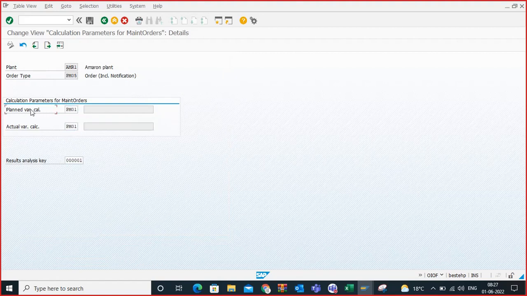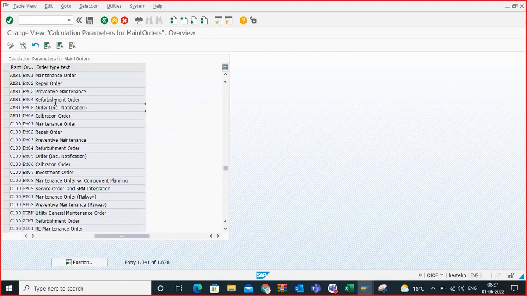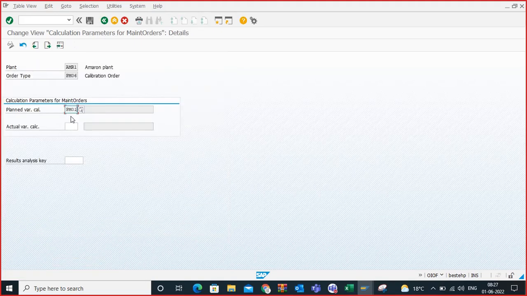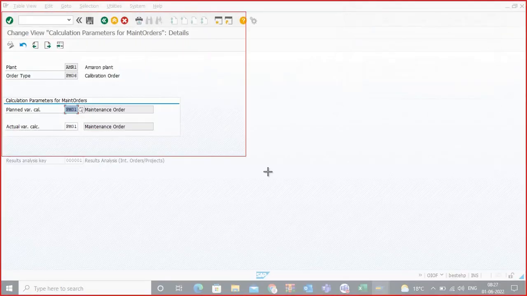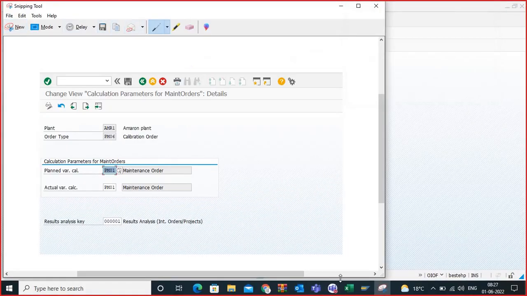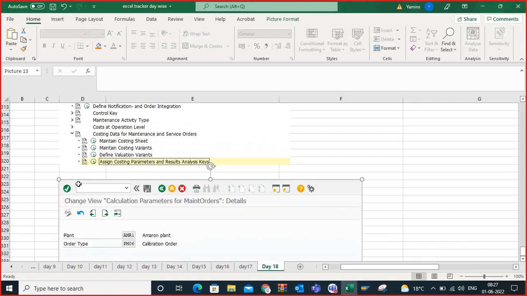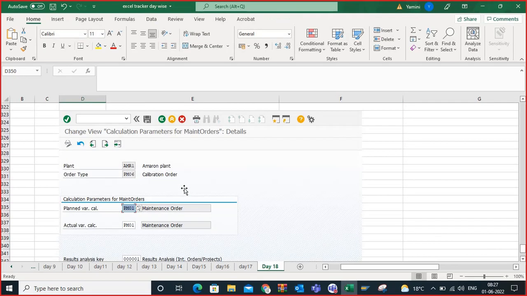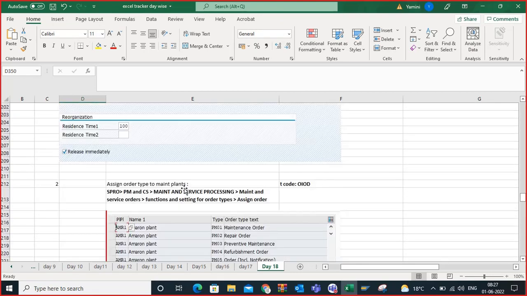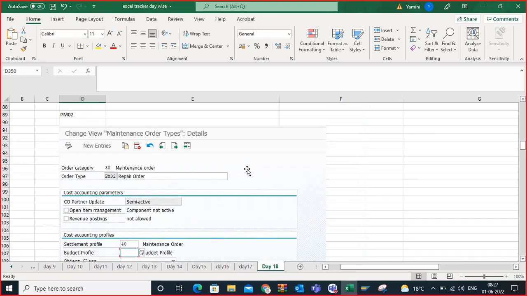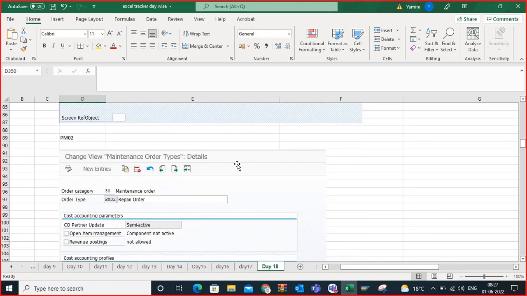I will tell you what this planned variance and actual variance calculation are, all these things. But for now, if you want to complete the order cycle, just go and assign PM01 under the planned variance calculation and actual variance calculation. Okay, save. Done. So this is how we will complete our baseline configuration, at least for the order types. Then you will easily execute this process. Which process? The maintenance order execution cycle. You will easily do that once you complete this baseline configuration.